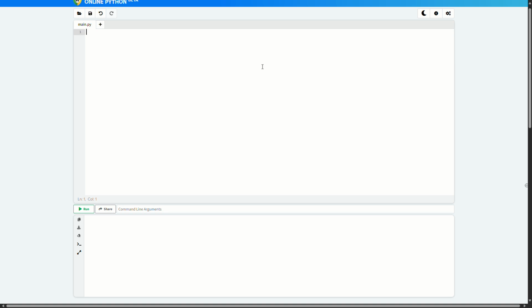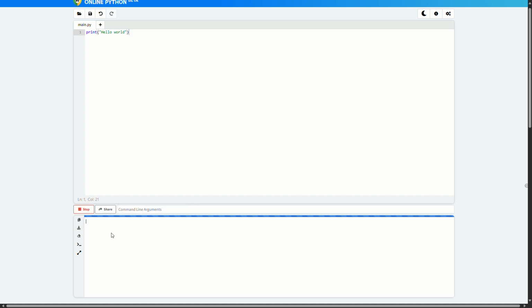Now we can start our string concatenation with just a simple print function with hello world. If we run this, we get hello world right there. Now let's say you want to add these words together, we can also do hello and then the plus symbol and then a quote right here. So now if we run this, we get the same thing, hello world.